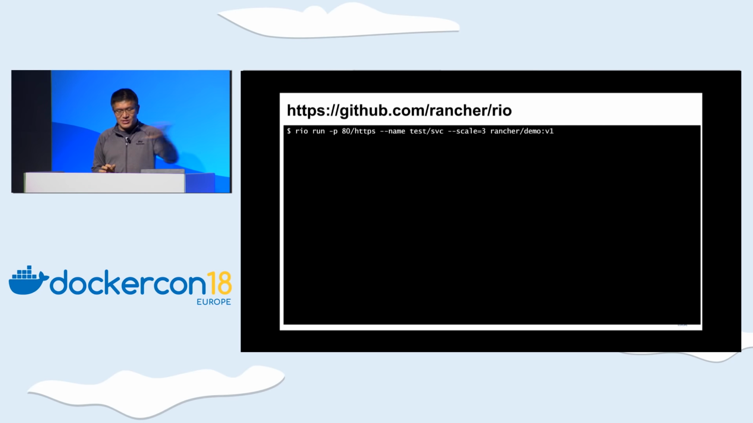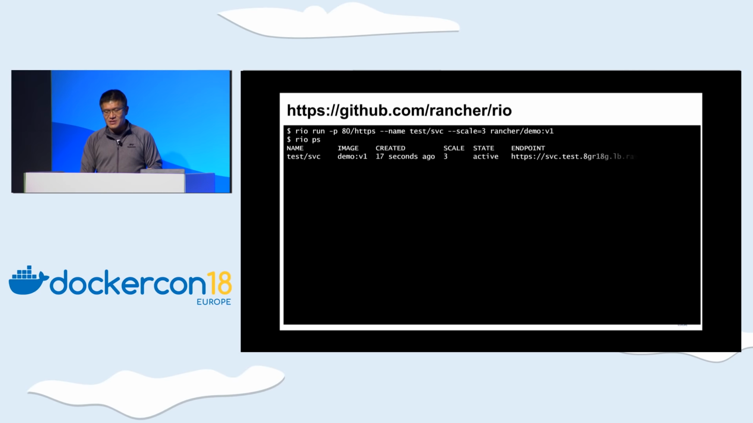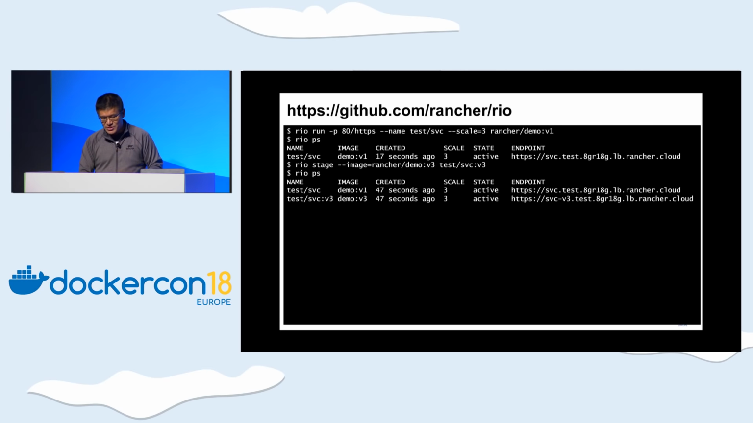So if you start a Rio app, it's really like Docker. This command line is basically inspired by Docker. So I just run a Docker image, and I created a container, I guess an app, with a scale of 3. But one of the differences now, once I run it, is that it automatically creates an HTTPS front end to it, so now you can access it directly. And let's just say I want to upgrade. Now I want to stage the next version, from V1 to V3, and now I have two versions there. If I run the old version, it says hello world. If I run the new version, it says hello world V3.